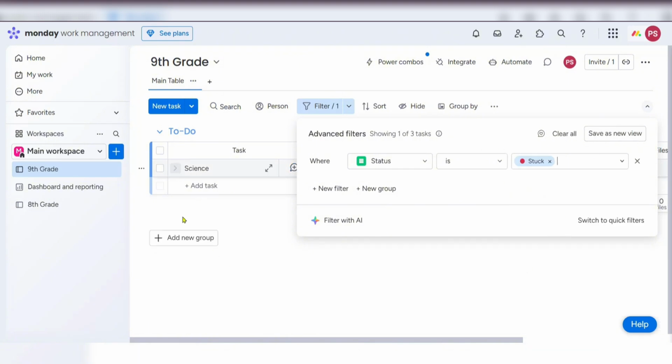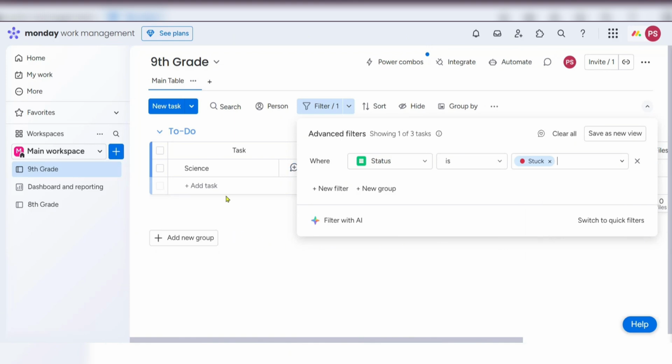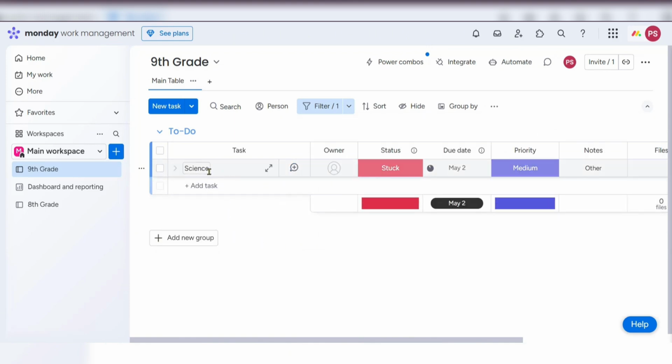As you can see, everything at the background disappeared. We're going to cancel that again so you can see it. You can see everything is right here. And then when we click on stuck, everything goes. Now, we just have only science because science is the only task that is currently stuck.